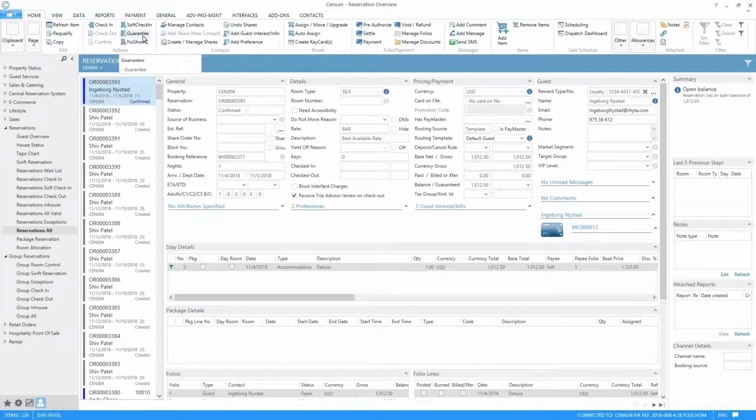Now in Cenium, you have different settings that allow you to be very dynamic with your reservation process. So if you would require a reservation at the time of creation, you could do that. If you would like a credit card to be required at the time of guaranteeing a reservation, you could do so. In our test database, we have no limitations. We have no such thing set up, just for demonstration purposes.